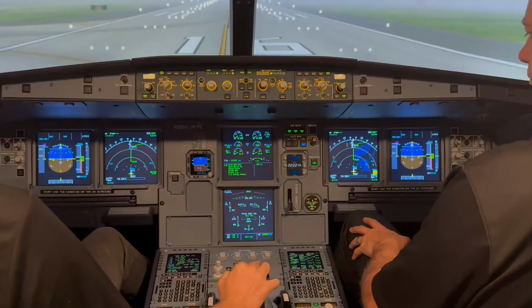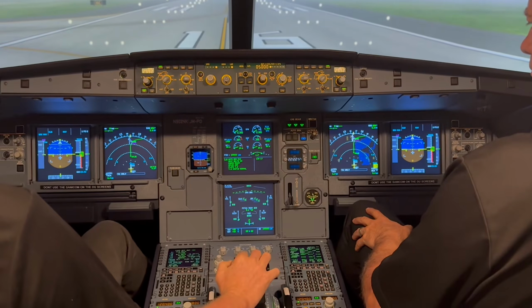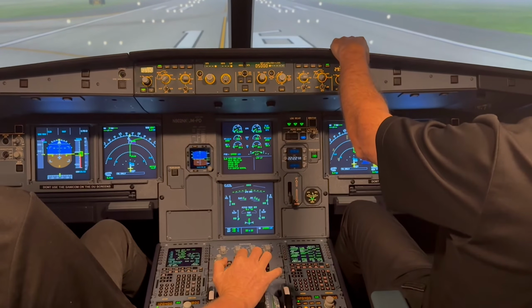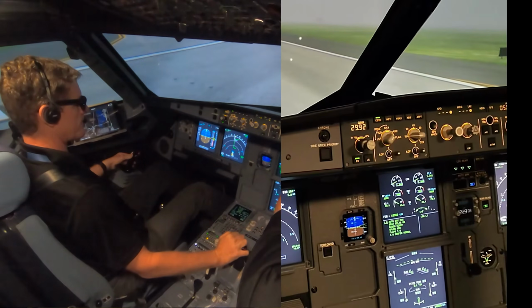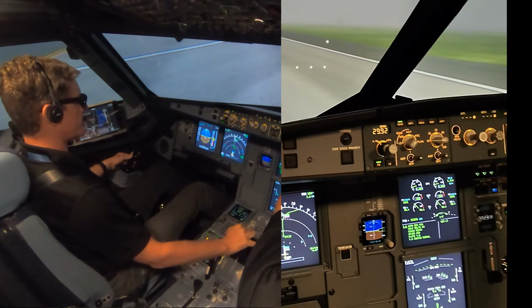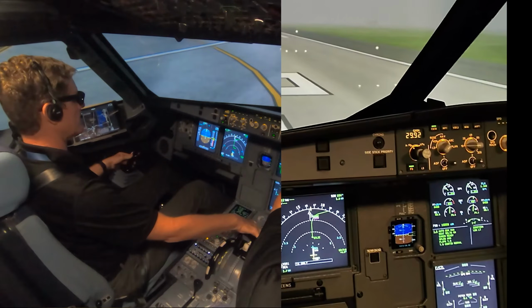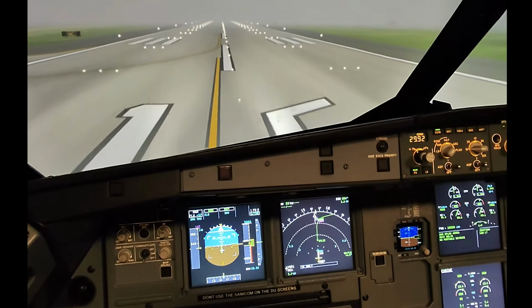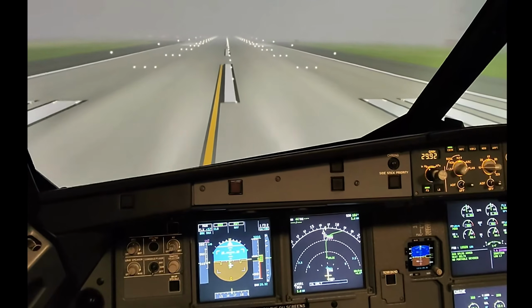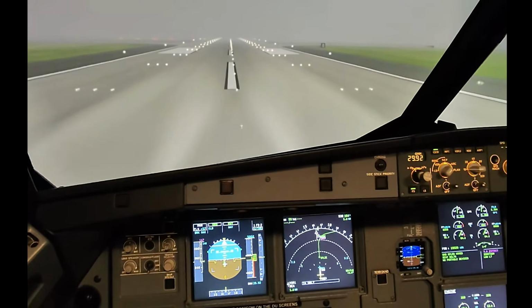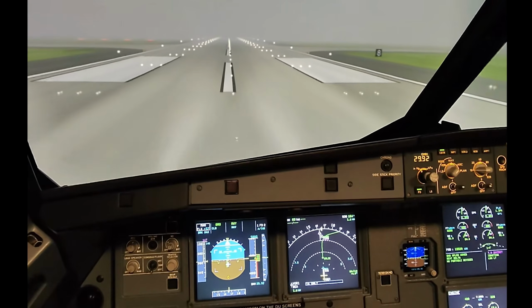Takeoff. Man flex, SRS runway, auto thrust blue. As with any takeoff, focus on maintaining runway centerline and do not anticipate the engine failure.